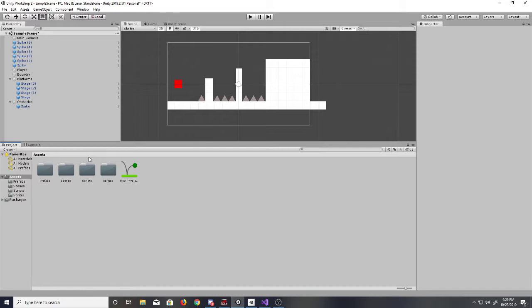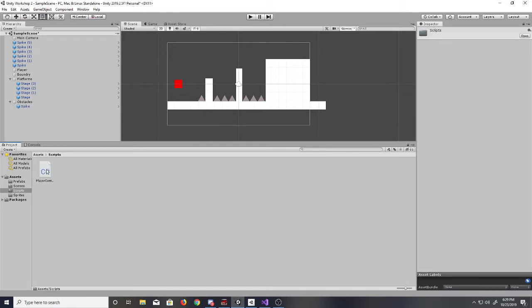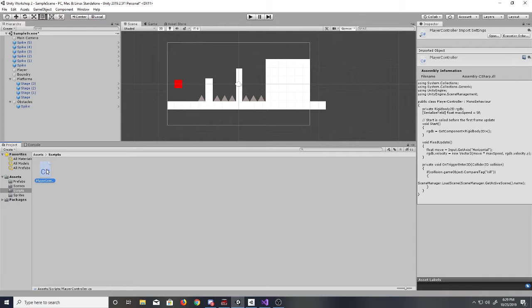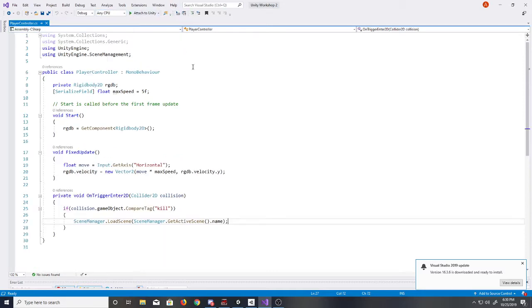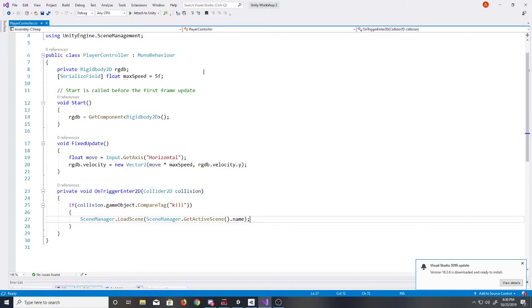The way that we're going to bless our character with the ability to jump is we're going to edit his controller. So we'll go into scripts and we'll go into the player controller. I'll zoom in just a little bit. Okay, so this is the script that we wrote last time. This is the one that allows the player to move left and right.